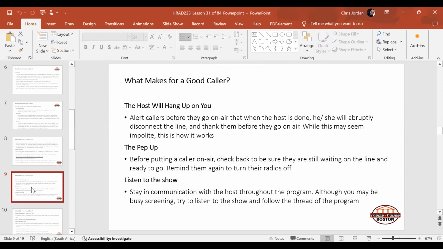So the host will hang up on you. That's the thing, right? We have to get to other callers. The moment I switch to another caller, it's not that the system won't hang up on you, but ten to one, that particular caller will be hearing the presenter talk to another person, because they'll be off air and able to hear what's going on air. And they'll just close the phone.